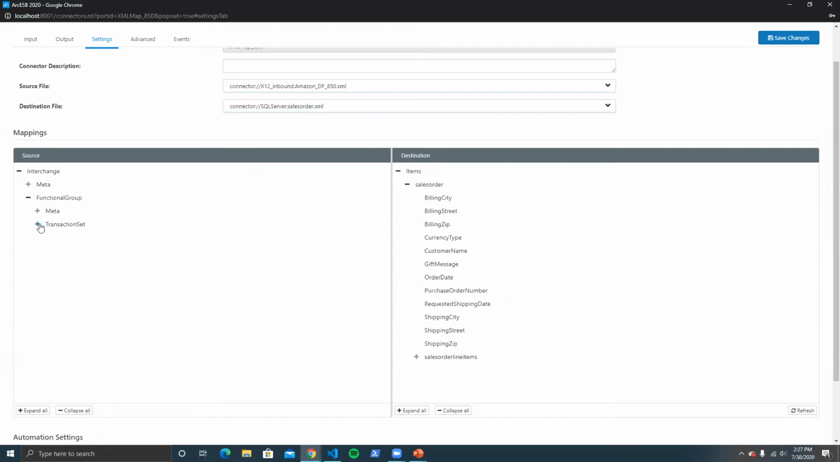The first thing I want to mention is that there are actually two types of nodes here in the XML map designer. There are what we call parent nodes, and they have children, and you can tell they have children because you can expand and collapse them.